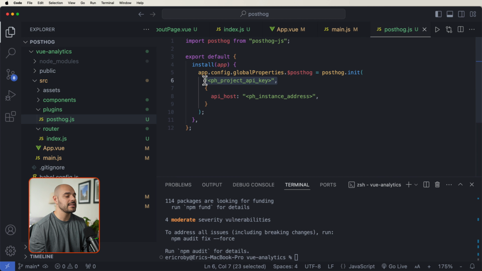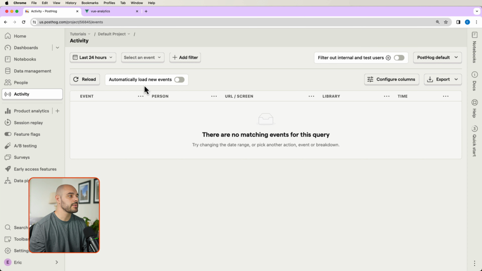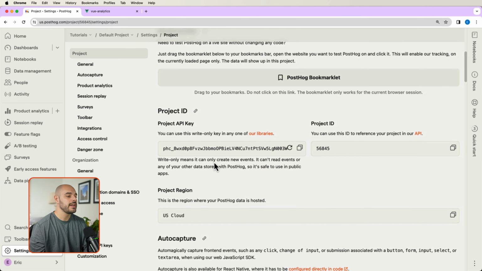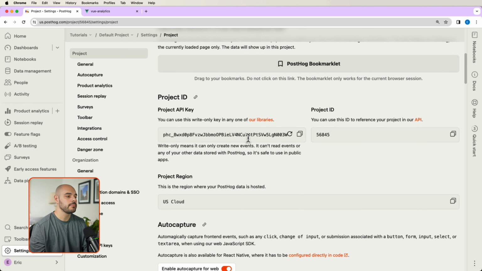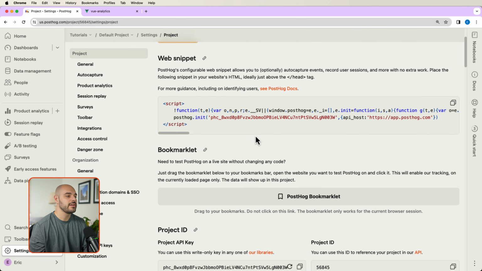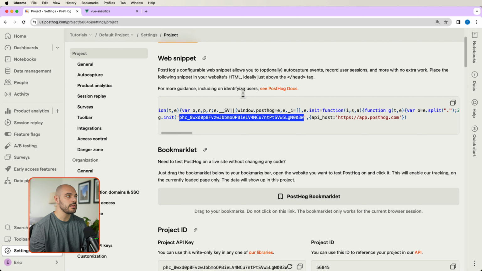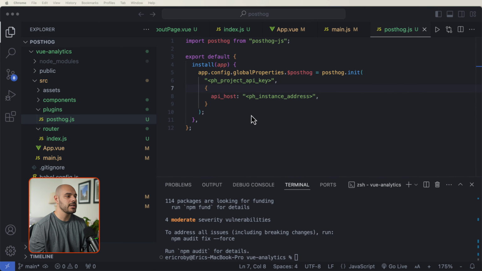So here we need to pass in the API key, and here we need to pass in the instance address and host. If you go into your PostHog application and you go to Settings, you can scroll down until you can see your API key. Now, also inside here is a script. This script will show you your API key and your host. You can grab whichever one you would like. So let's go ahead and grab this API key, go back into your application and replace that comment with the API key.